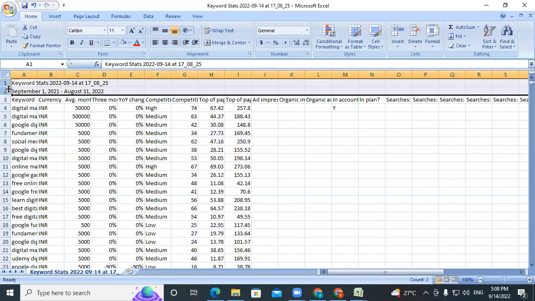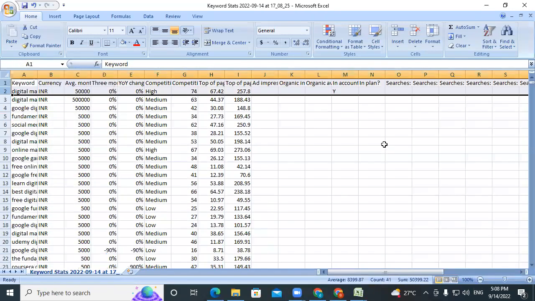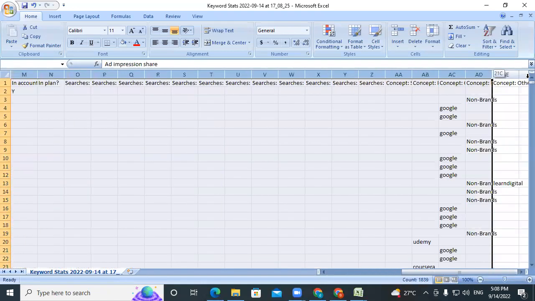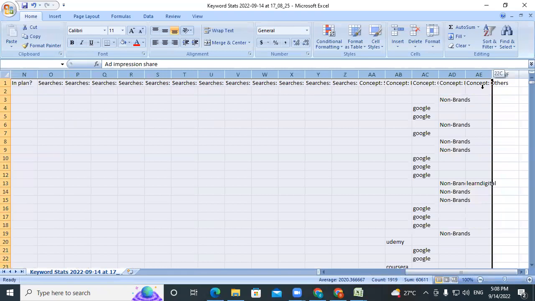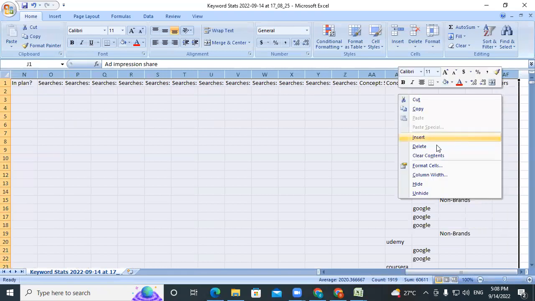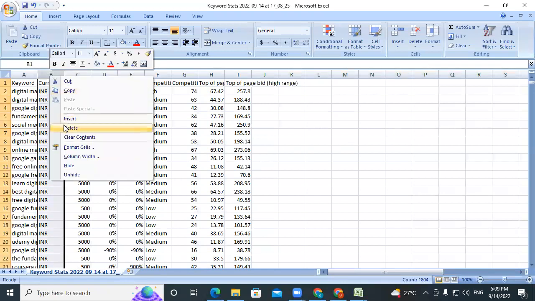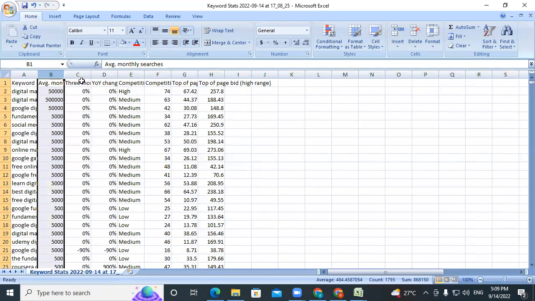Let me delete this section. This is just the headings, not necessary. No need of these empty columns. And here you will have just brands, that's all, not required for us. No need of currency because it is common for everything. 3 month change and year on year change are also not required, but for your understanding, let me explain.